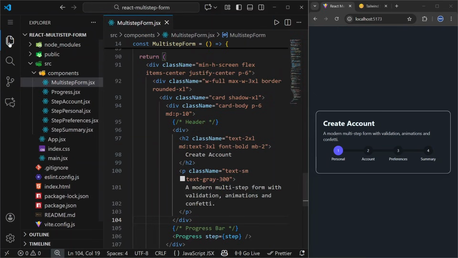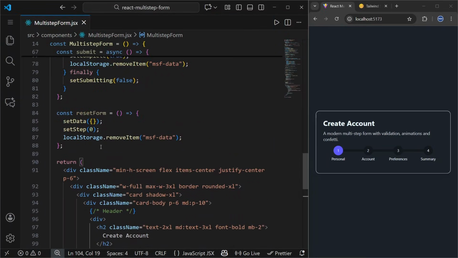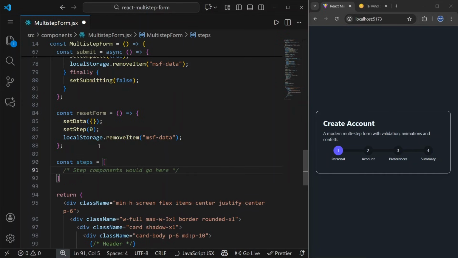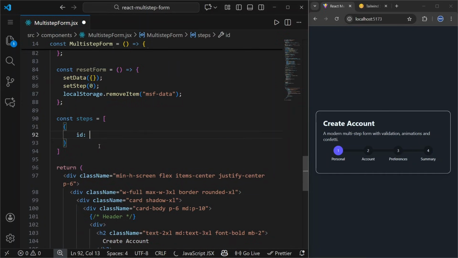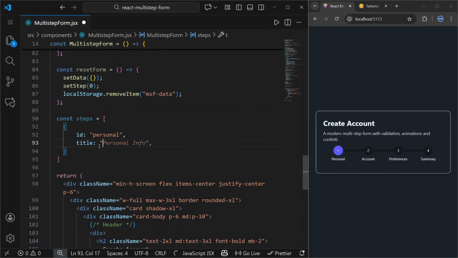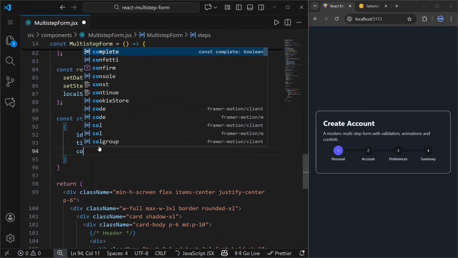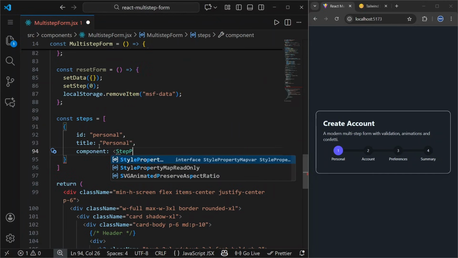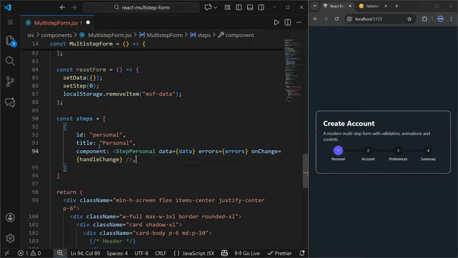Great. Now inside MultiStepForm component, under this resetForm function, we can define steps using an array. So let's say const steps will represent an array of objects. And here let's say ID, and it will be personal. Then for the title, I will say just personal. And for the component that we want to render, we can say step personal, but first of all, we need to import it. And we need to pass to it data, errors, and on change, we want to pass handleChange function. And the same should be done for the other components.